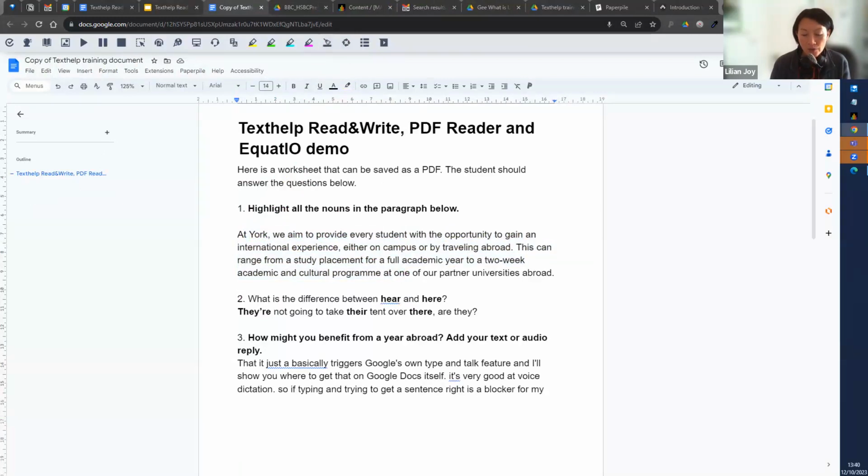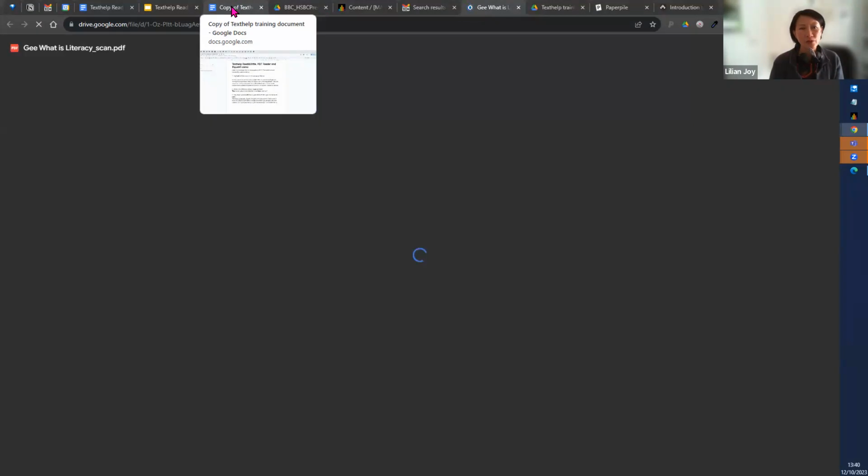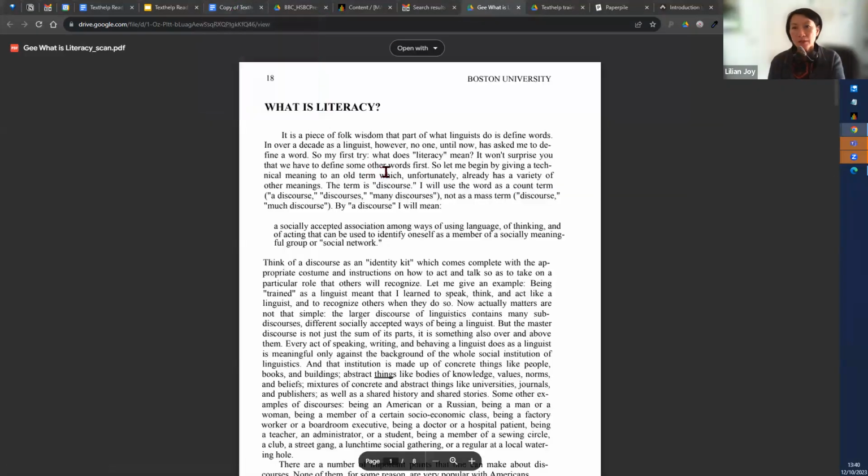I can also do these highlights with, okay. I can also do that highlighting because that was a Google Doc, which might not be very useful. I'm now going to demonstrate the same thing on a PDF. So I downloaded this PDF from the VLE. I uploaded it into my Google Drive.